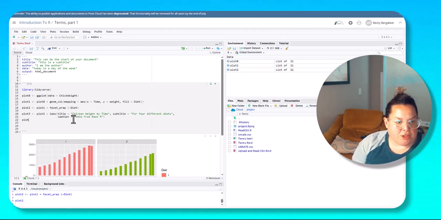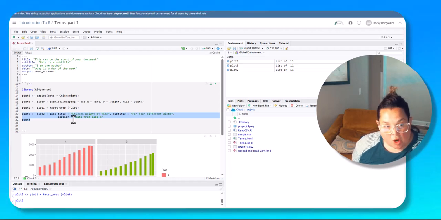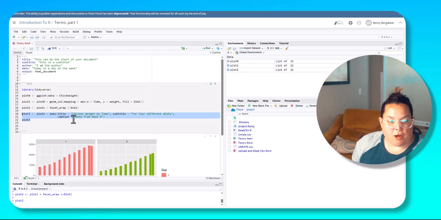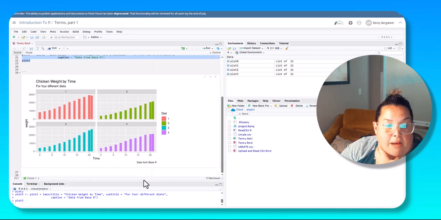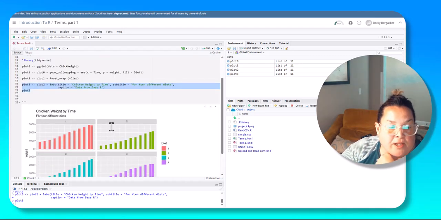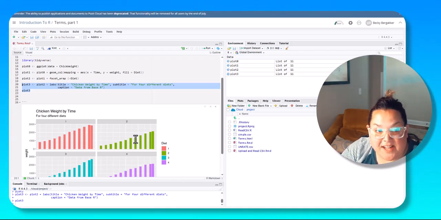And then in line 22, I'm going to write plot 3 so that it prints that graph. Now I'm highlighting lines 20, 21, and 22 so that it will run and create the object. That's what line 20 and 21 do. And then remember, line 22 is what prints it or makes the graph show. So now you can see the caption, the title, and the subtitle, and it's faceted by the diet type. So that is faceting and labeling.